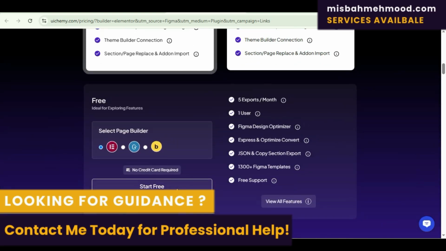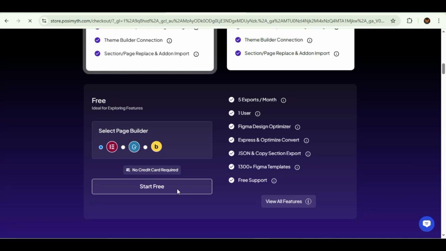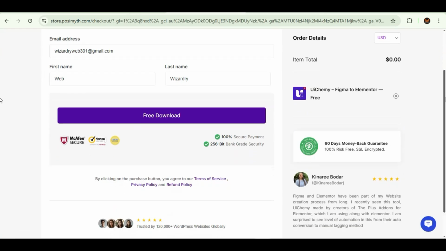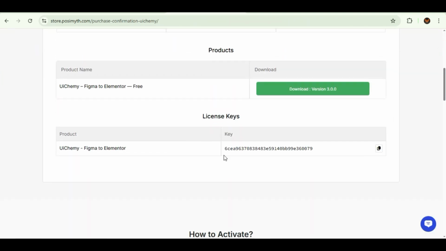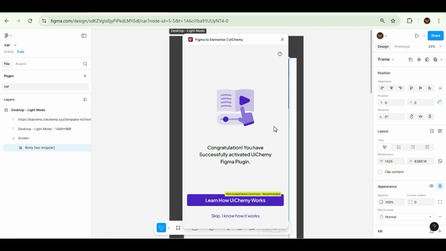Scroll down and click on Start Free. Don't worry, no credit card is required. Just log in using your Google account. Now click on Free Download. And on the checkout page, you will see your license key. Copy that key and paste it into the serial key field in Figma, and hit Activate. Now your Ukemi plugin is fully activated.